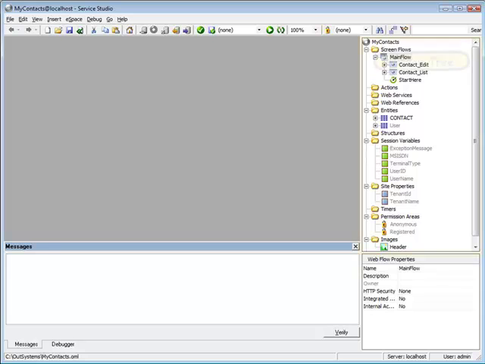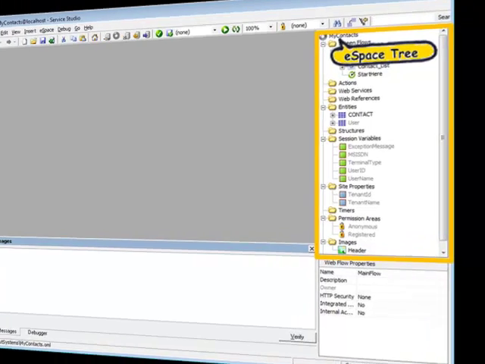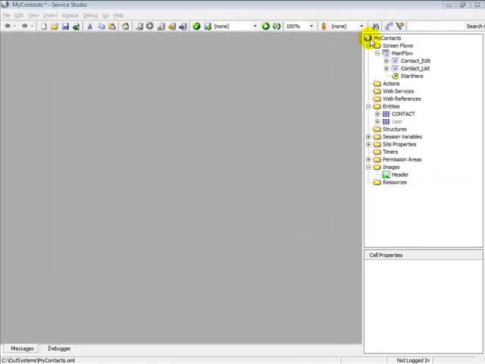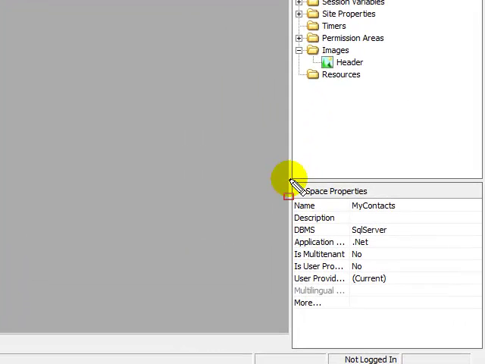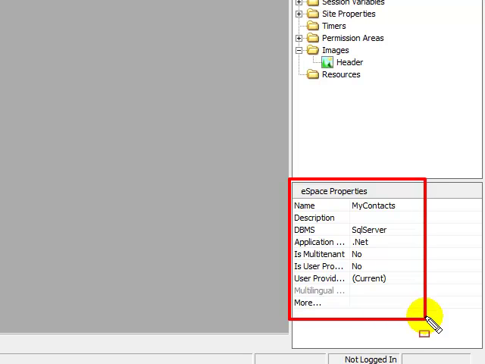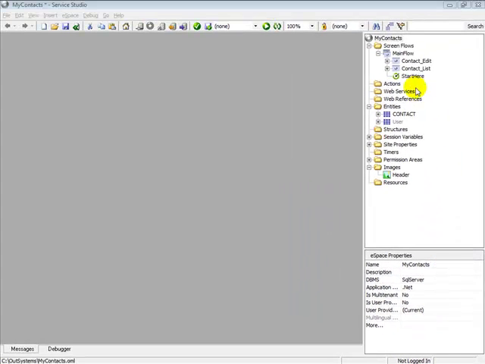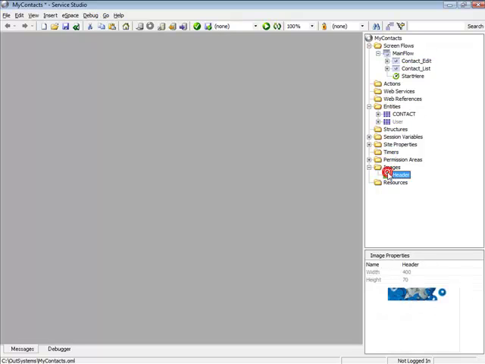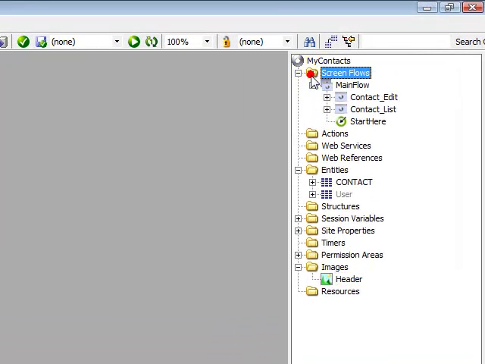Let's take a closer look at the eSpace tree, where you can see all the elements available in the eSpace organized in folders. The root of the eSpace tree displays the name of the eSpace, and if you click on it, you'll get access to the eSpace's properties. You can also click on any of the other elements to access their properties. The tree is organized in folders that group similar elements. Inside each folder, the child elements are sorted alphabetically.